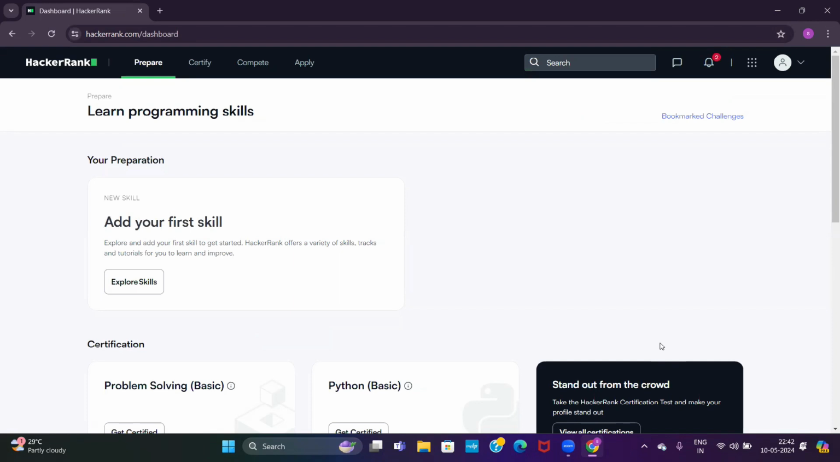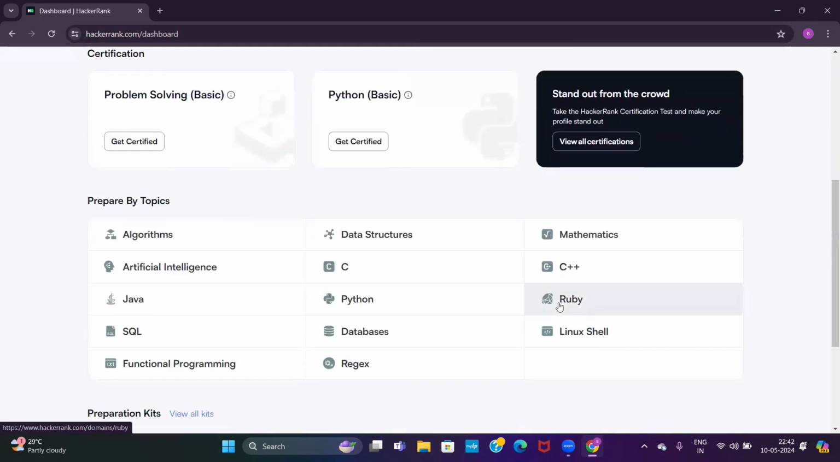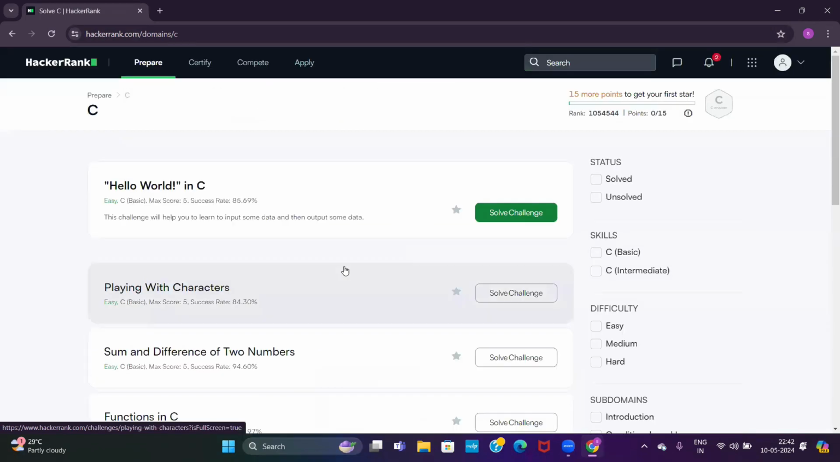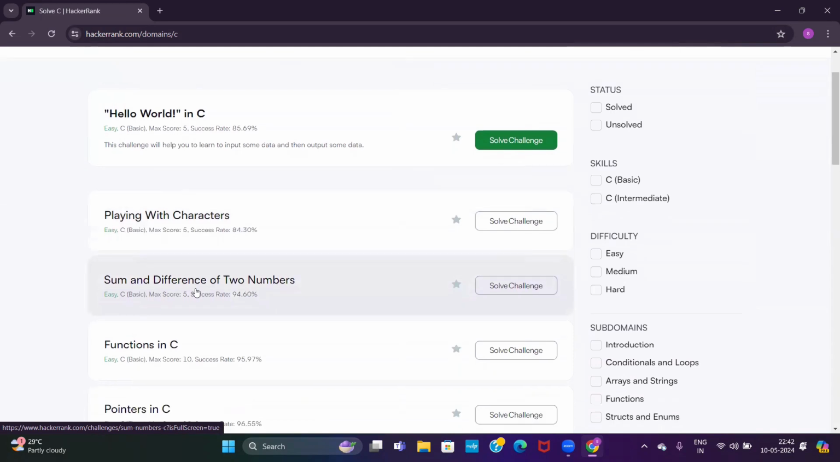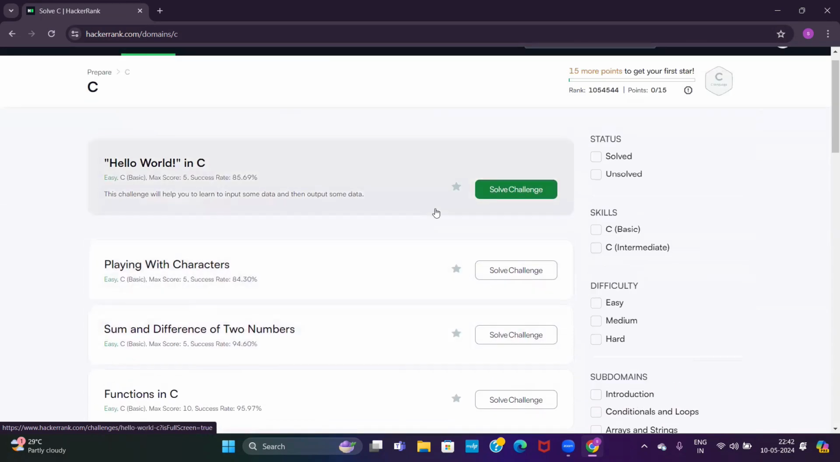Now I want to start the C language practice. Here you can observe, C is nothing but the C language. Now I want to explain how to complete 1 star in C on the HackerRank platform. If you observe, there are different programs. We have to begin with the starting program. Just click on solve challenge.